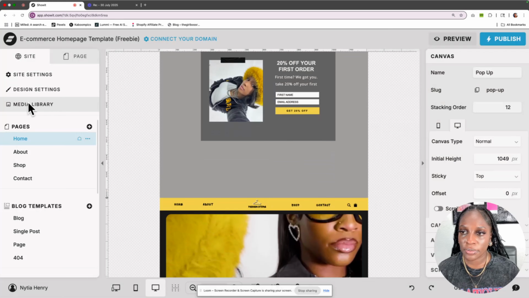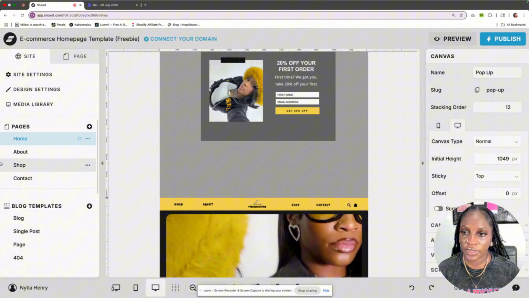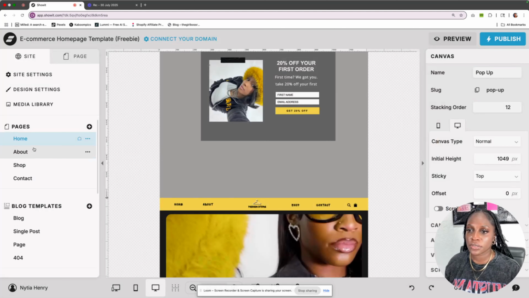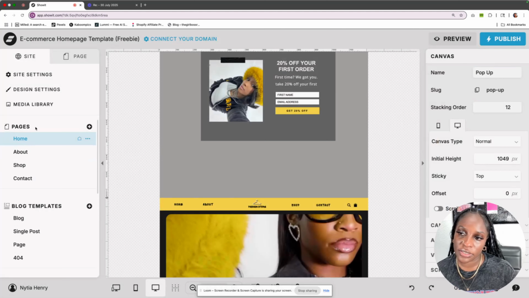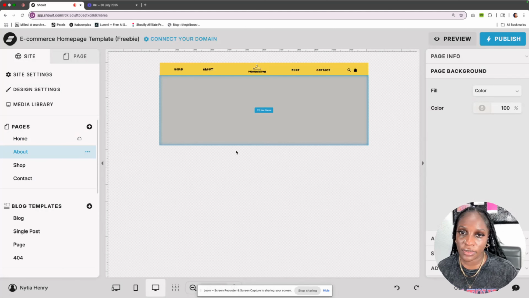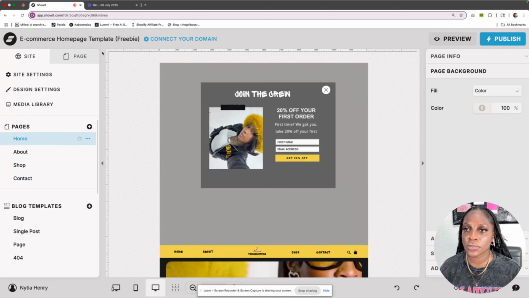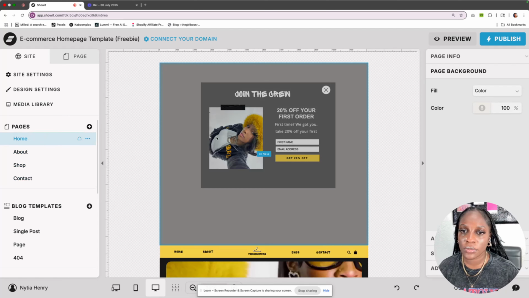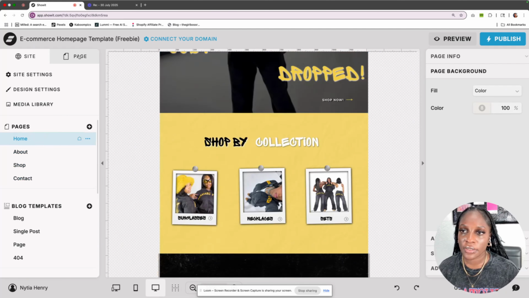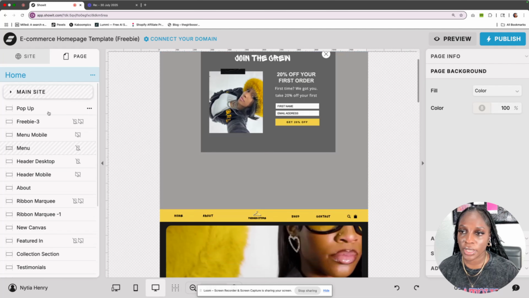This is where you set up your media library, where you upload everything as far as your images and your videos. This right here is the pages. So your home page, this is your home page, about, shop, contact. So once you click on home, this is your home. This right here is page. So this is showing you what's on your home page and it has it all broken down right here.